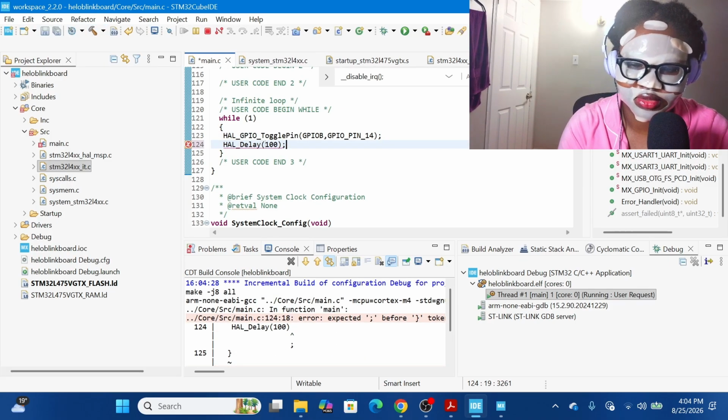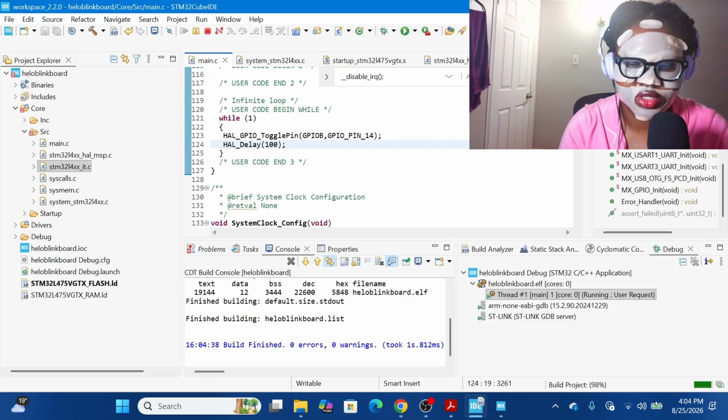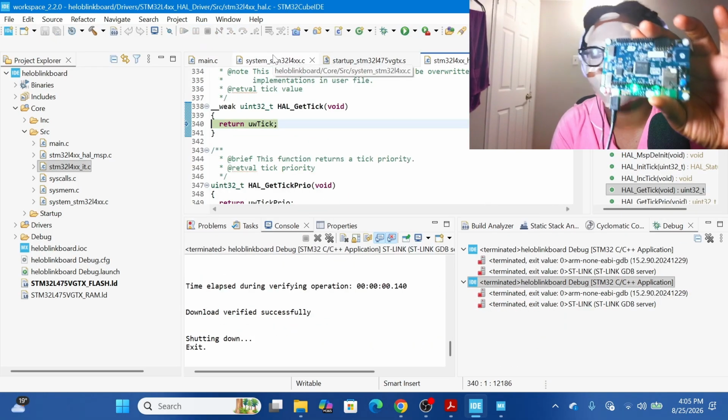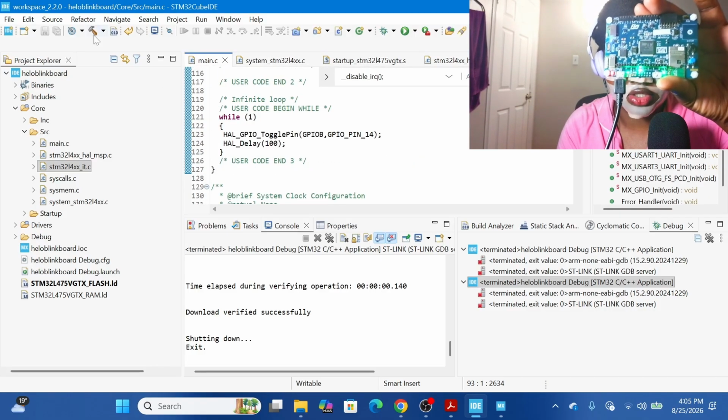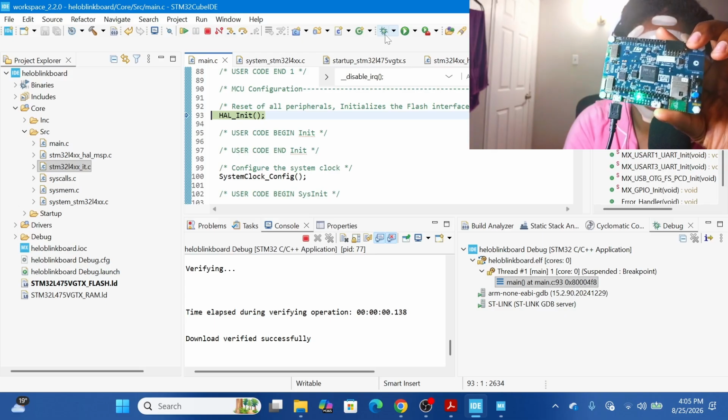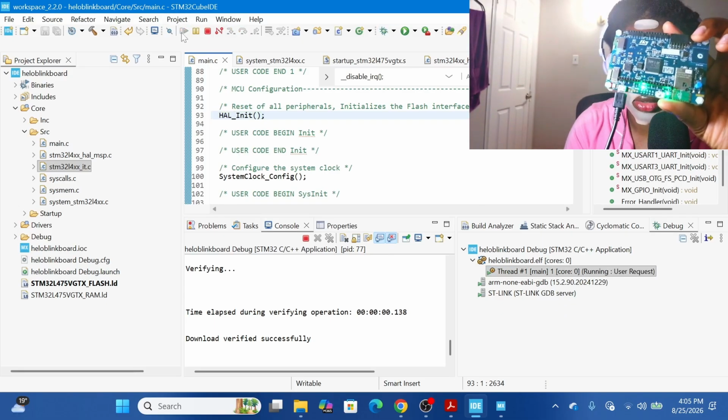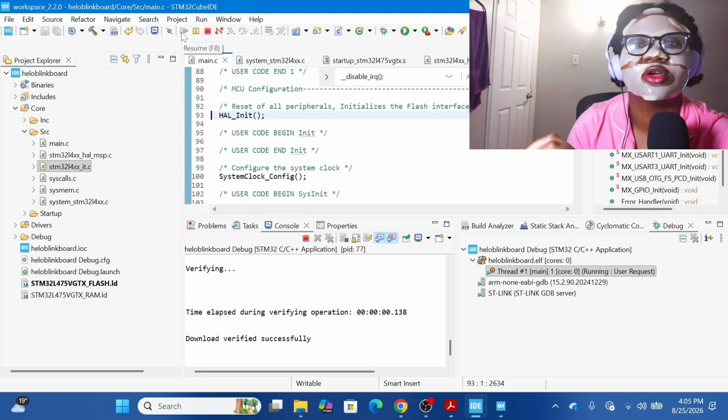I'm just going to put this here, and it's running. I'm going to pause it and run it from scratch while showing you the microcontroller. Build your code, press your debug. Now I press F8. I'll just go here and press resume, and that is how you blink LED.